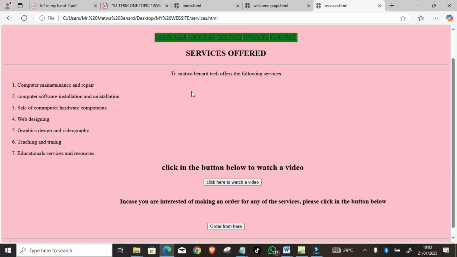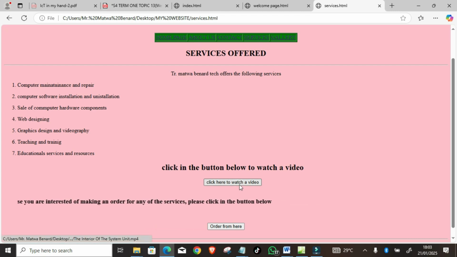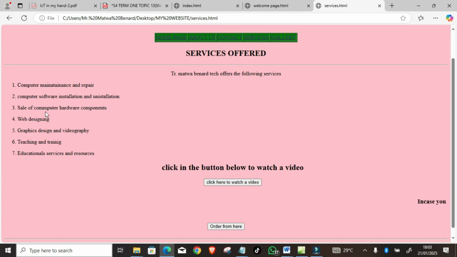Then from here we have this one I made a button, and this button is clicked. And the information, let me say the services that I offer: computer maintenance and repair, computer software installation and uninstallation, sale of computer hardware components, web designing, graphic design and videography, teaching and training, education resources and services. When you say education resources and services, they are like textbooks.